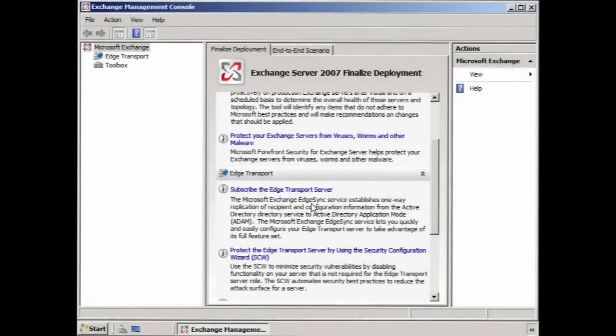Because the Edge Transport Server is not a member of Active Directory, connections between an Edge Transport Server and a Hub Transport Server must be made manually. To do this, there is a three-step process called the EdgeSync process. Essentially, you create an EdgeSync XML file on the Edge Transport Server.